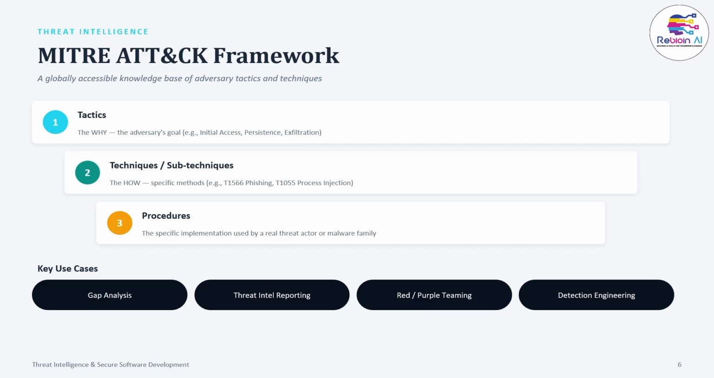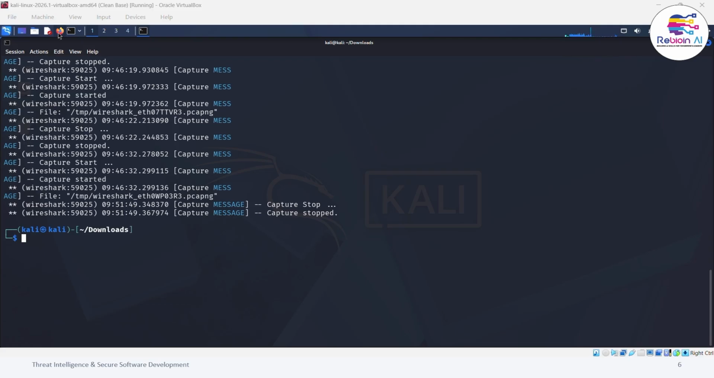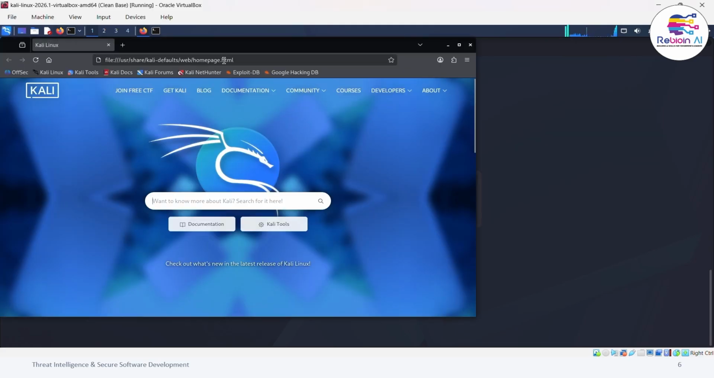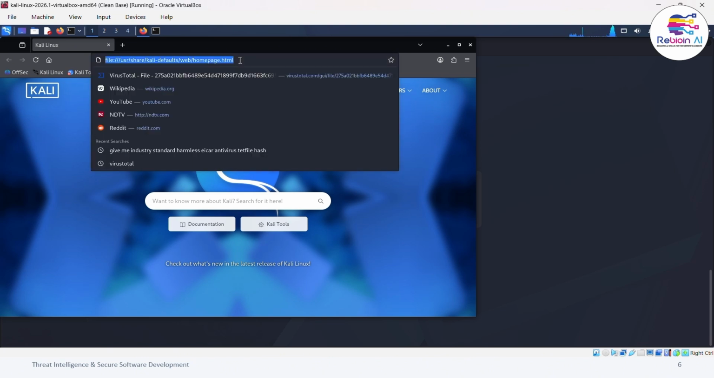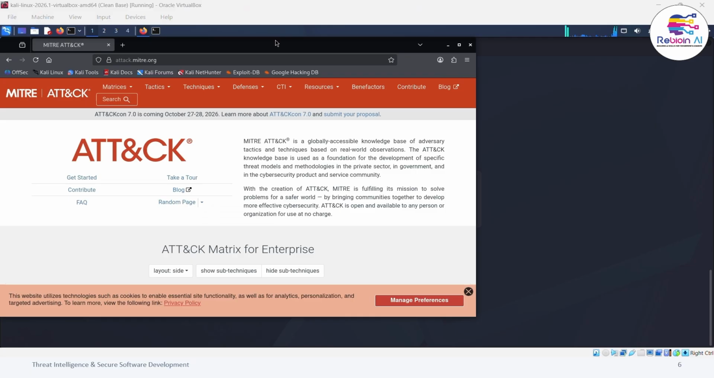So let's move to Kali Linux. Now let's open Firefox and open the MITRE ATT&CK website together. Now this is a completely free public resource. Think of it as a giant shared encyclopedia that security professionals all over the world use and contribute to. No login needed, no installation needed, just browse.